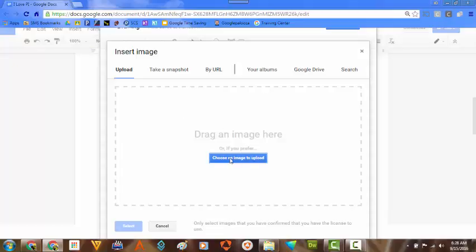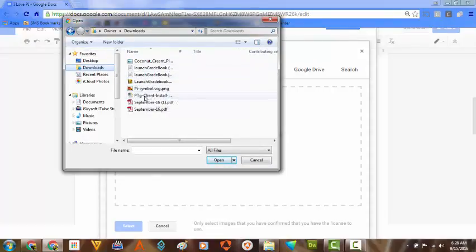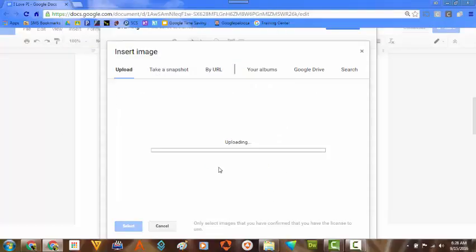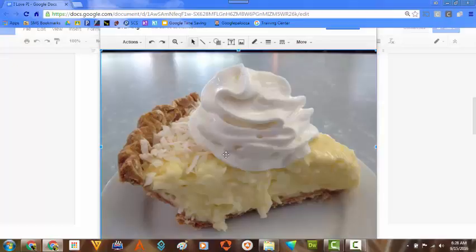What I need to do is choose the image to upload that I just got. I'm going to go to Downloads, and then I'm going to find that coconut cream pie piece, and I'm going to open it, and it will load it. And right there it is. Now, as you can see, it's a huge piece.